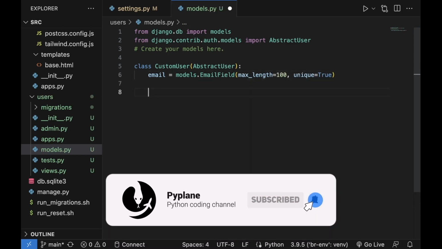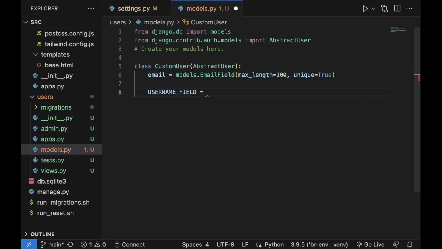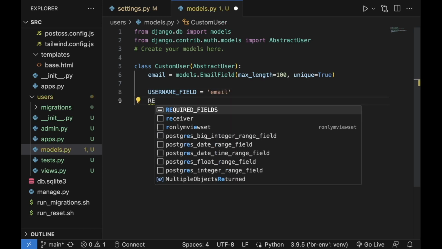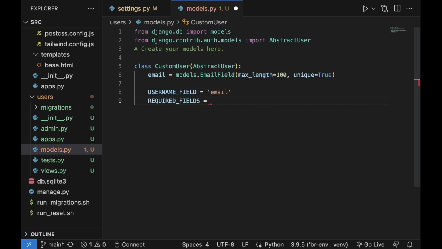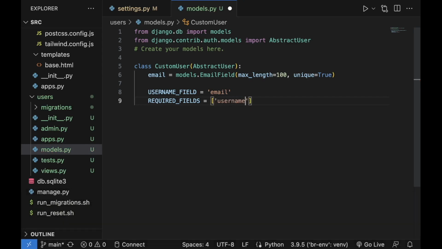Okay, as the next step, let's set it as the username field. We don't want to use username anymore. We want to use the email. And also, let's specify the required fields. Here we need to provide a list of fields that are required when creating a user using the createsuperuser management command. Okay, so I'm going to place here just the username.